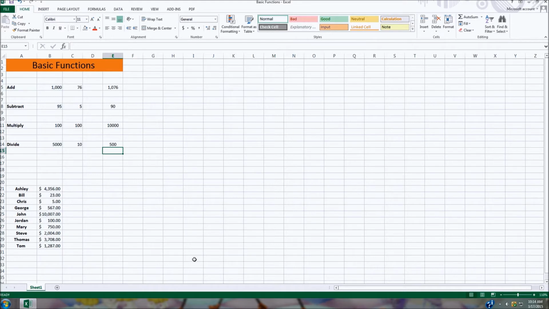Now this is a little project that I've created down here, and it goes something like this. You have Ashley, Bill, George, John, Chris, Mary, Jordan, and so on, and these people all saw an ad all over the city stating that if you give us a donation, we'll give you a free t-shirt and enter you into a drawing. Basically how some donations go. Or you could just donate and give us your money.